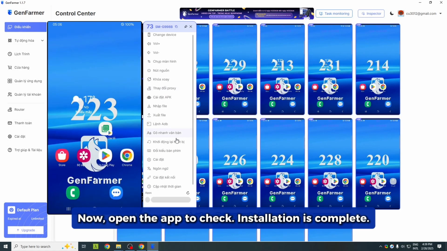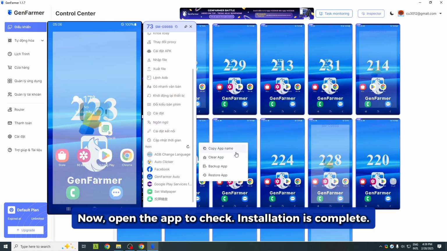Now, open the app to check. Installation is complete.